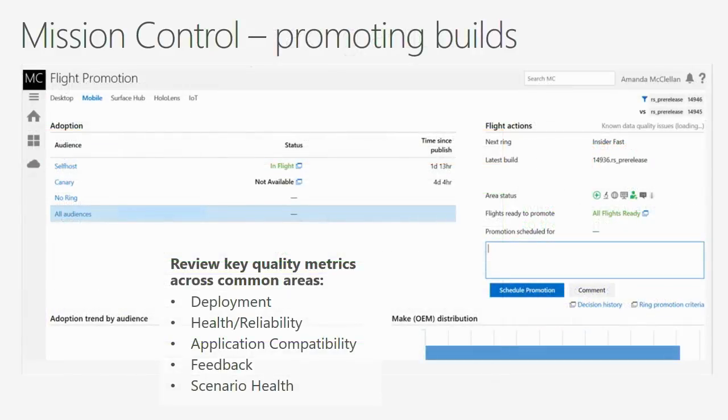One of the things we look at within mission control is how we decide whether we're going to promote builds. We look at deployment, reliability, app compat, feedback, and scenario health, and we have experts in the flight operations room helping us understand our data and the feedback we're getting through social media, through the Feedback Hub, and through all the various avenues we're looking for feedback.